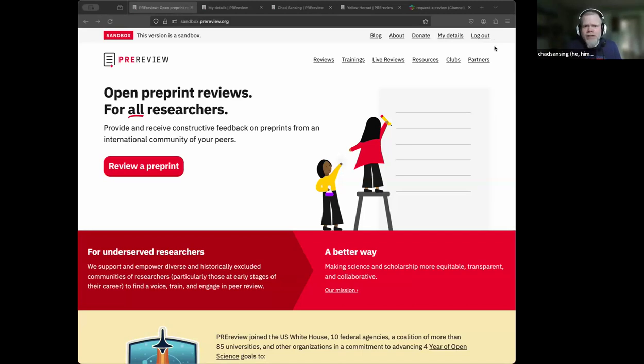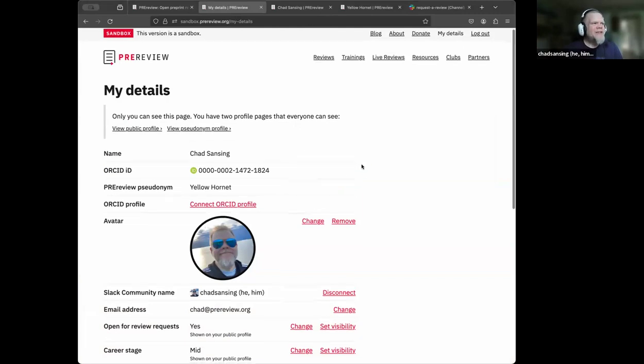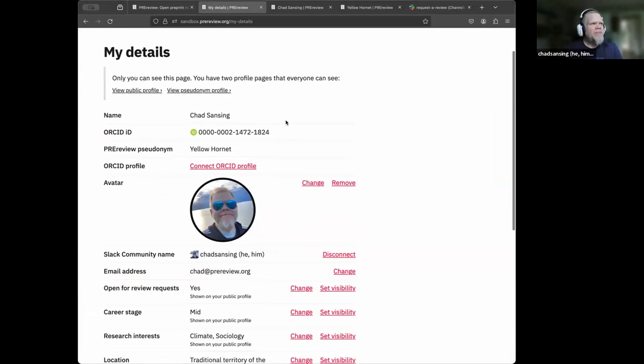Now, after you've logged in or registered with us, you can visit your My Details page, which is like a settings page for your profiles. Again, this is something only you will see. So I'm going to share mine with you as an example, since I work more in product than actually in publishing reviews. You can see on this page, it lists my name, the ORCID ID that I registered with, and my pseudonym right at the top. Those pieces of information will always be there.